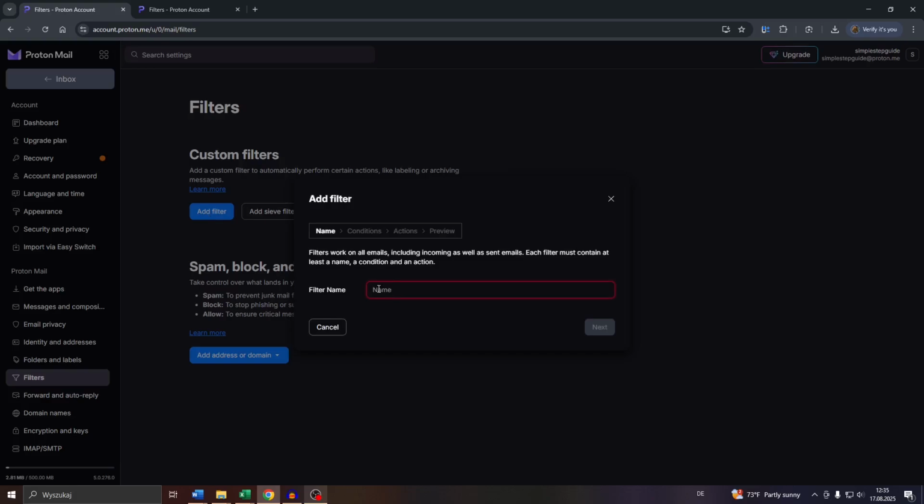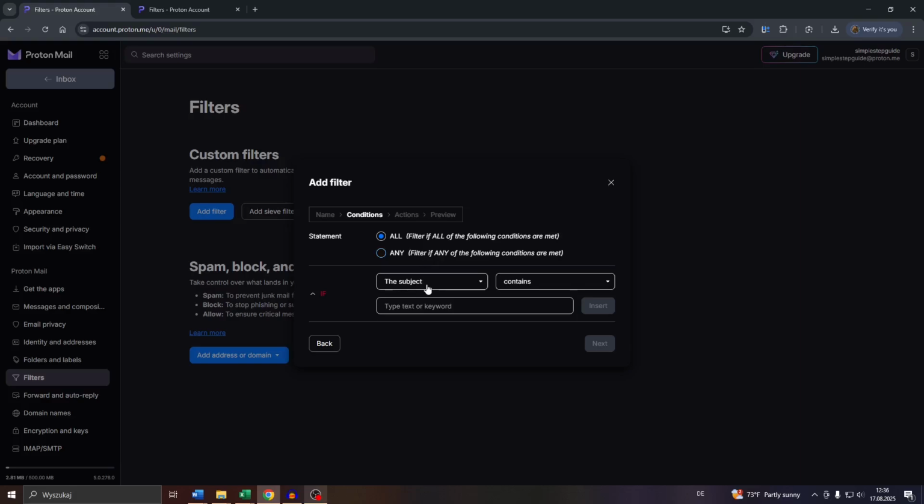Give it a name like spam filter or spam 2, because the first, the automatic built-in filter on Proton Mail, didn't seem to work properly. So click on next here and after that set the conditions. For example, you may filter these incoming messages and emails by a subject and give Proton Mail the command to find out if the given incoming message contains a specific trigger word, keyword or term.